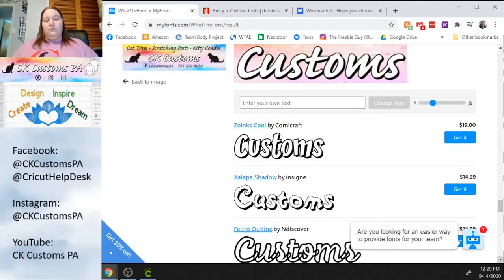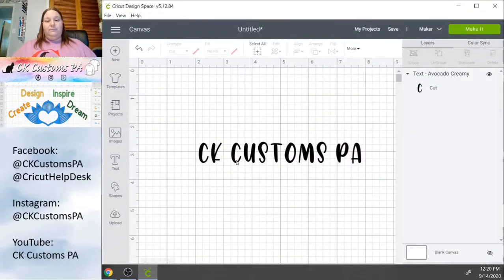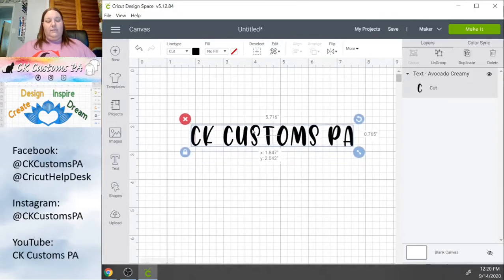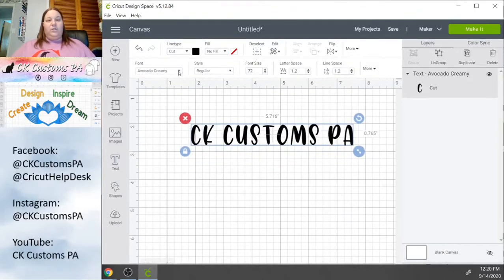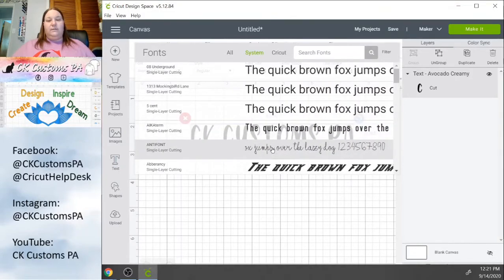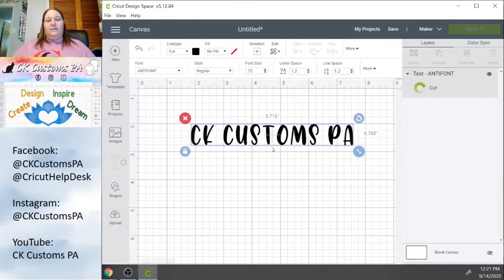All right, so let's move on to Design Space and actually using some of the fonts, manipulating some of the fonts in Design Space. All right, so we have this CK Customs PA, and I'm going to switch to what is very popular, all of those script fonts. Everybody loves their script fonts. The problem is when you bring them in Design Space, they're never connected. So we're going to work on that together.